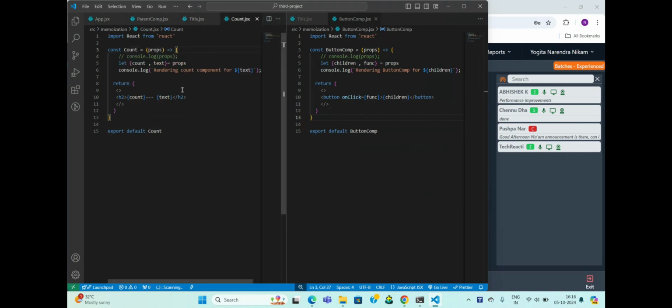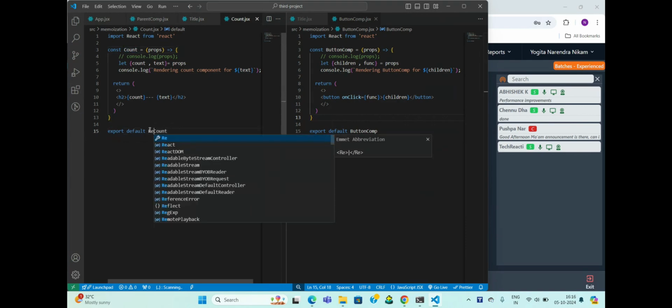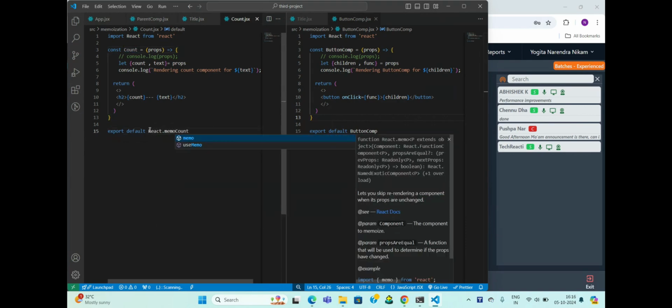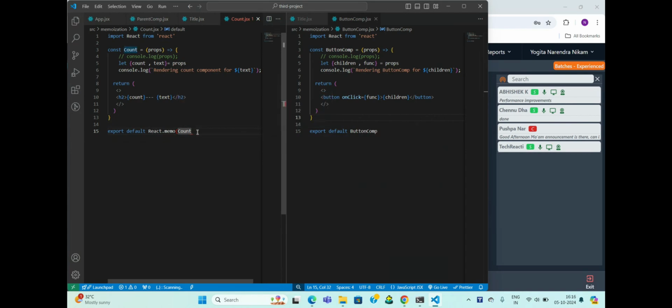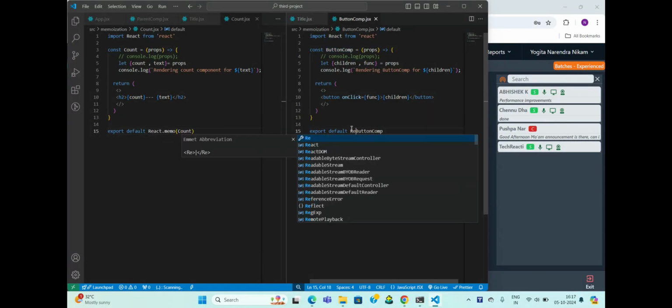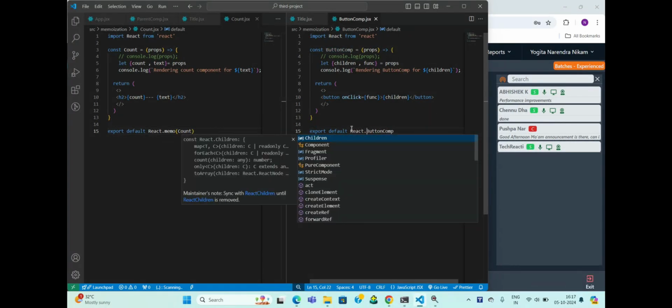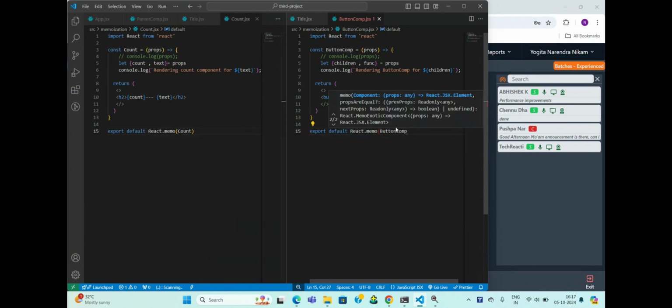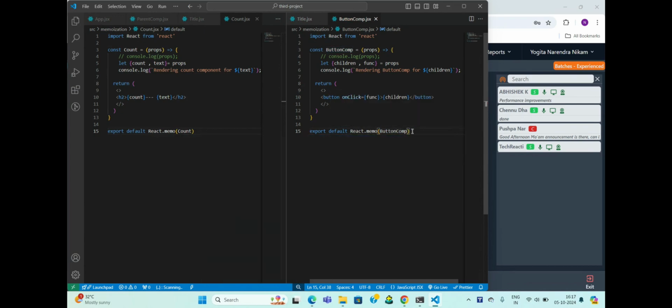Similarly, go to your count component. Again call React.memo and pass the count component inside this inbuilt higher order component, that is React.memo. Similarly, the HOC, that is the higher order component React.memo, and pass the component inside it. Now let us see what this does to our components. How does it help in optimization?